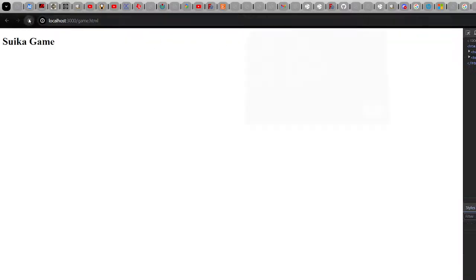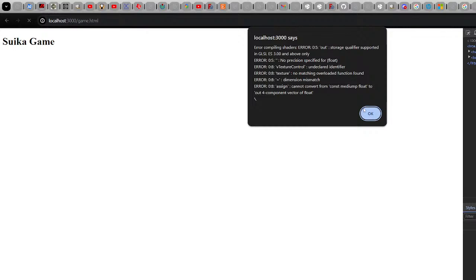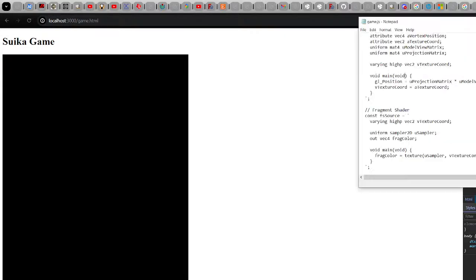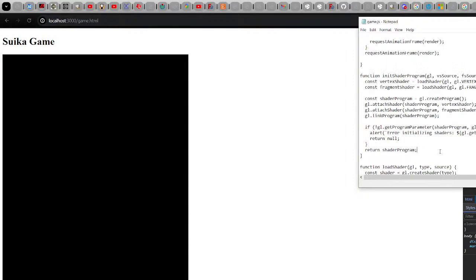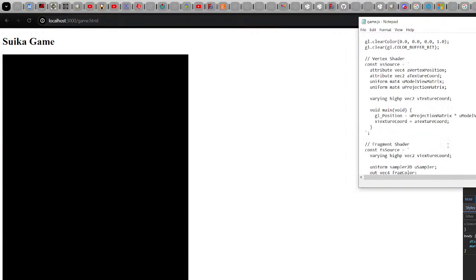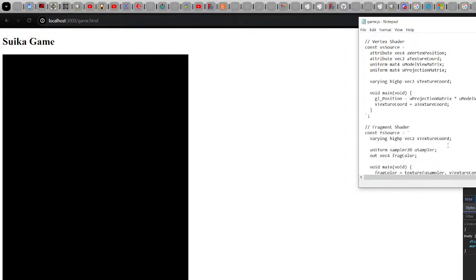Few typos, few bugs. Out storage qualifier. Parameter 2, line 89, 96. So failed to execute attach shader, and its parameter 2 is not of type WebGLShader. Okay, so it's still complaining about that.